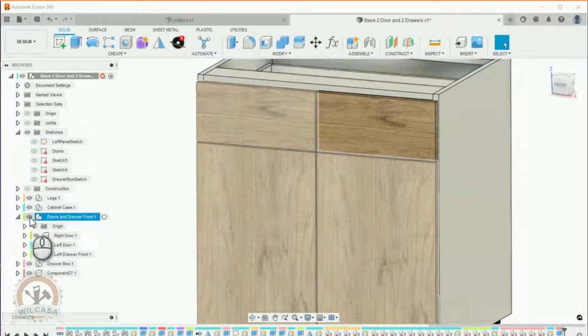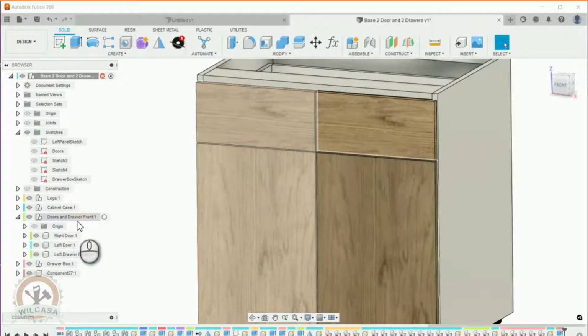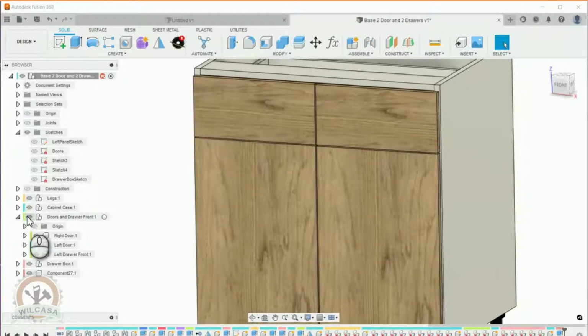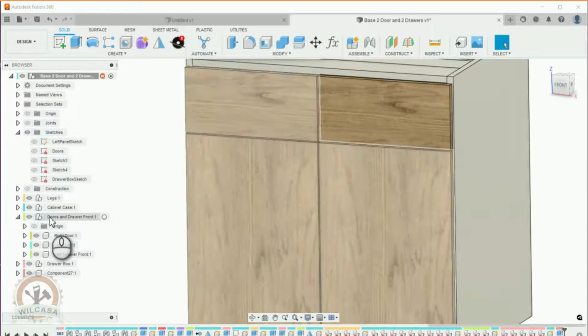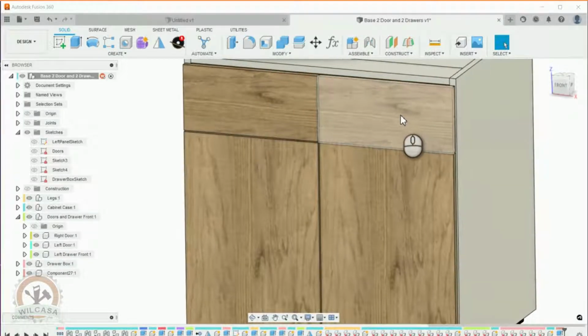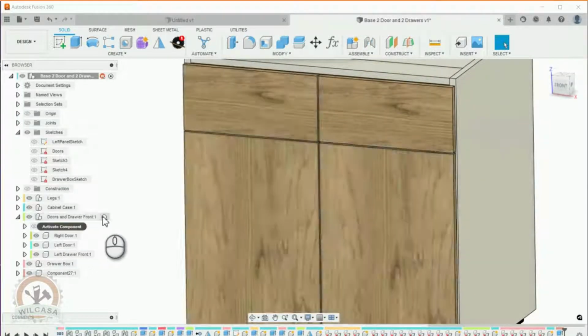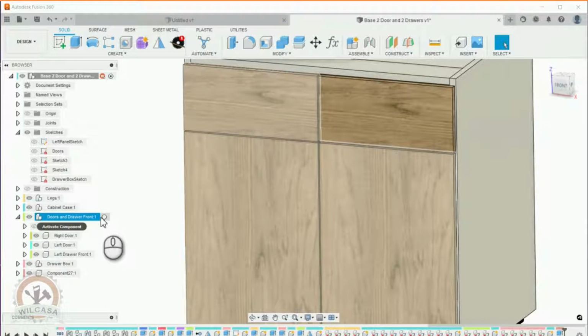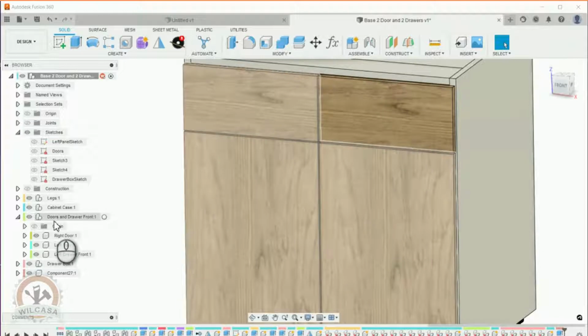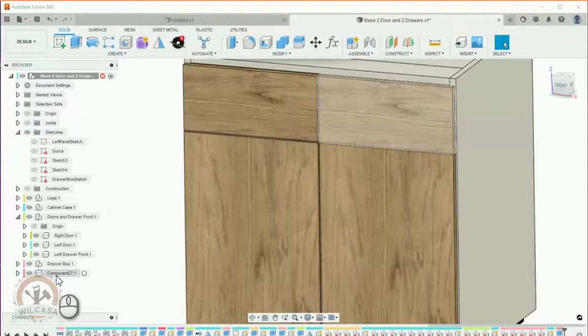If I hide this assembly component, which is doors and drawer fronts, you know what? I forgot to select. Before I made that extrude, I should have selected this component over here, so I will have these new drawer fronts in this assembly over here.